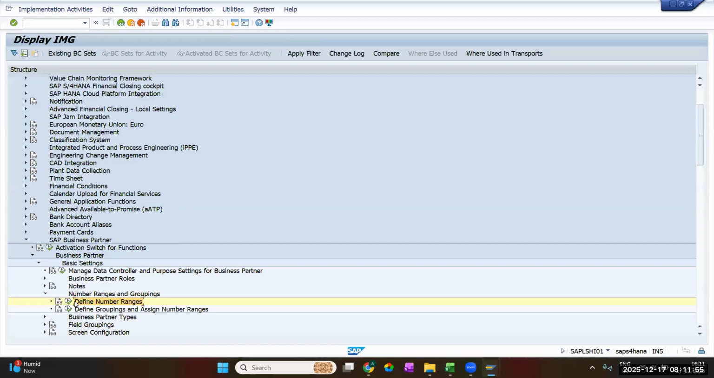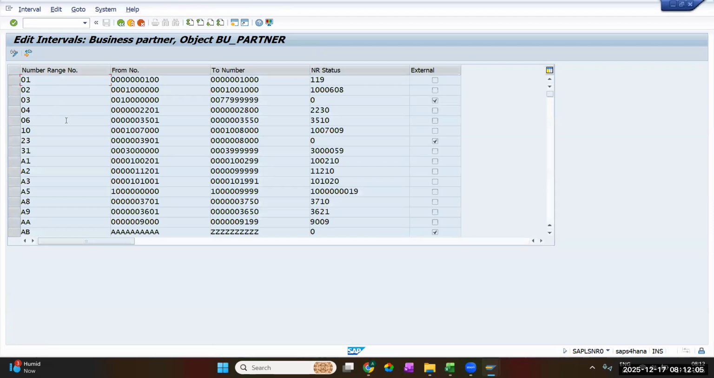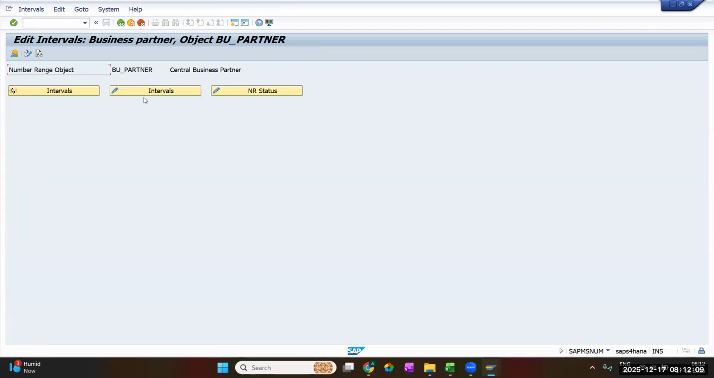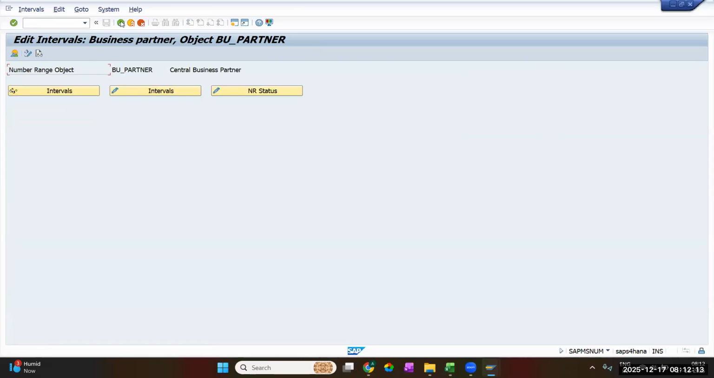Let me show once again. We'll just click here. We'll create the number range. If you come to this number range creation screen, you are finding three options. Intervals is one option. It will display all the intervals which are there in the system. And if you want to change the intervals, you can click on this icon. And if you want to see the current number status, you can click on this icon.